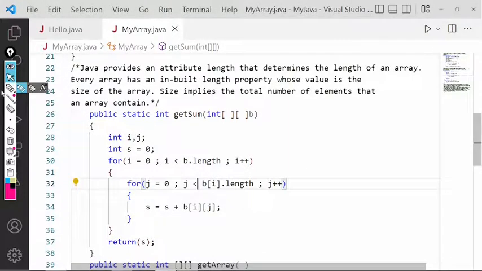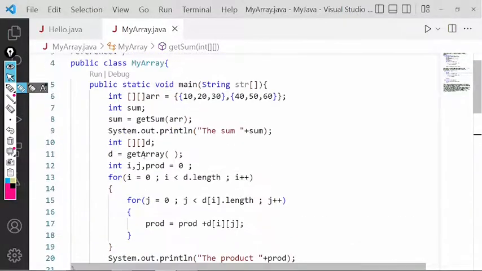So what is B holding? B is holding 10, 20, 30, 40, 50, 60. So it will be stored in sum. System.out.println, the sum is, it will be displayed, that is equivalent to 210.